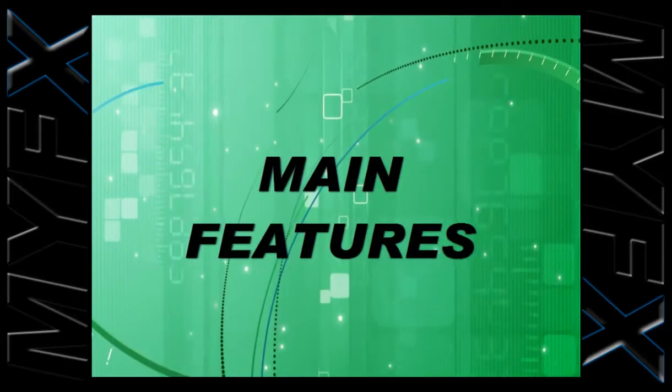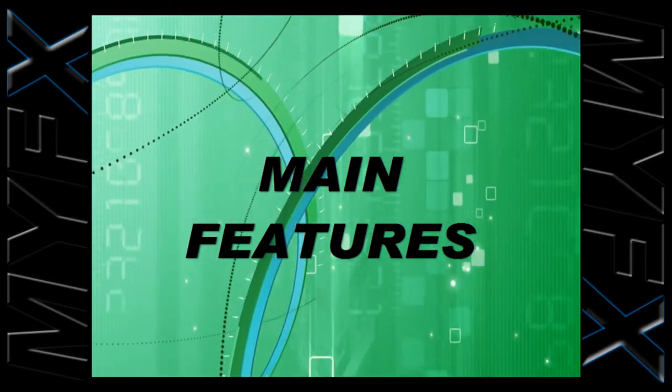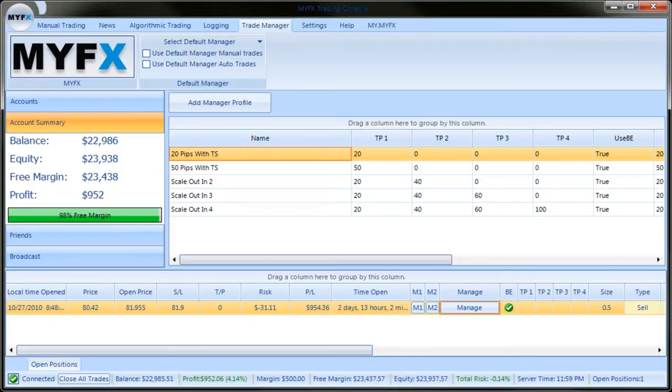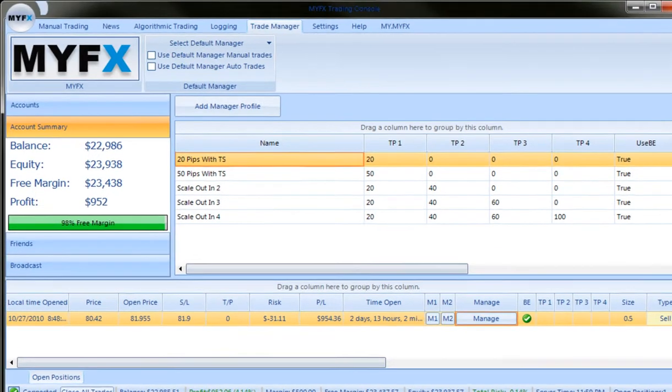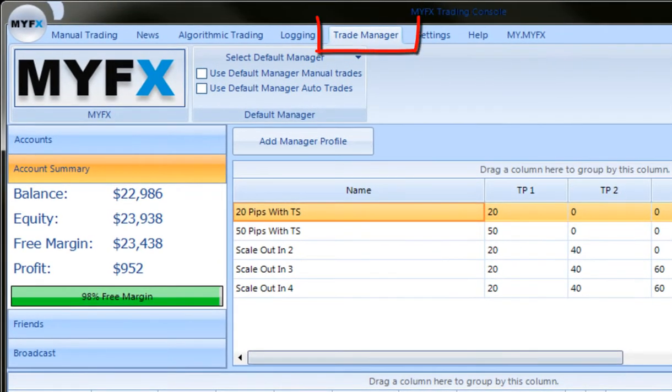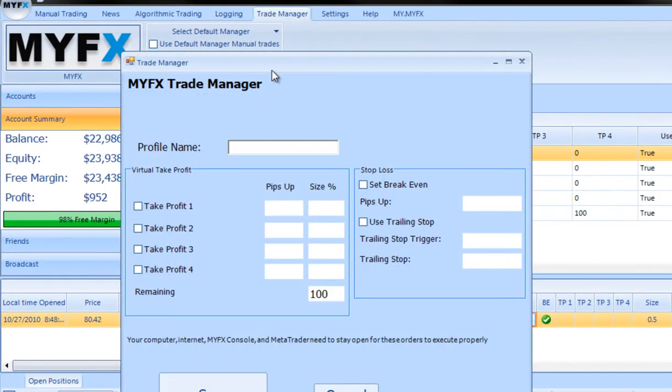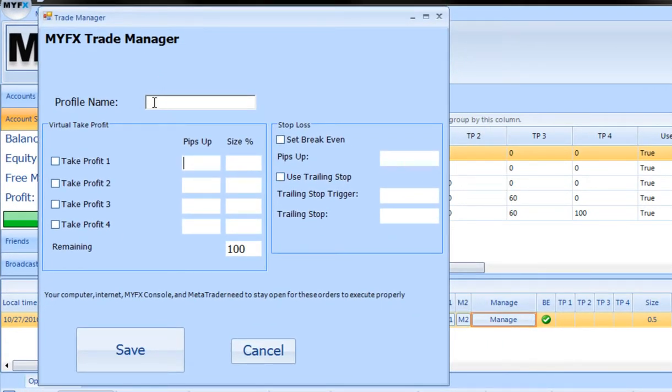MYFX includes many exciting features. Here is a brief description of what they are. The Trade Manager is the flagship feature of MYFX, and we believe you will soon be using this feature every day. In the Trade Manager, you can create custom profiles to scale out your position between one take profit level to 4 different take profit levels, choosing what percentage of the trade you wish to have scaled out at each level. Here we're setting up a profile to scale out our position in 4 steps.